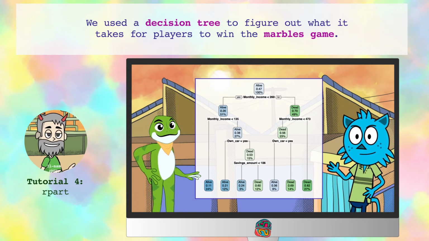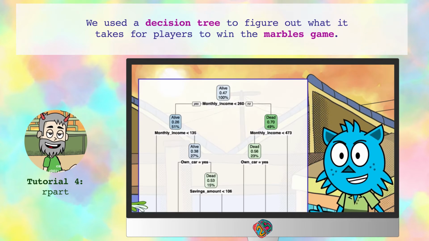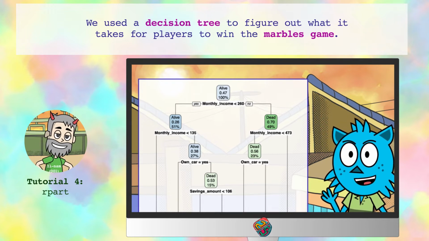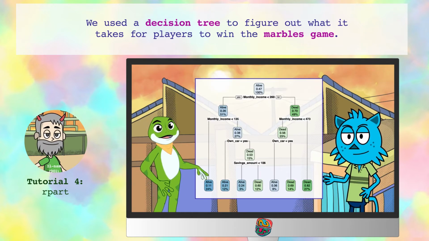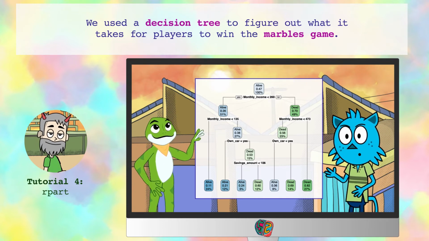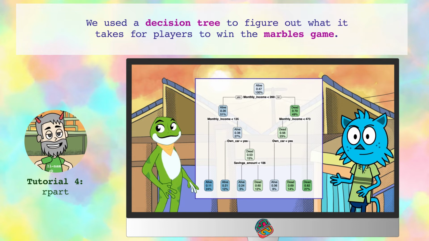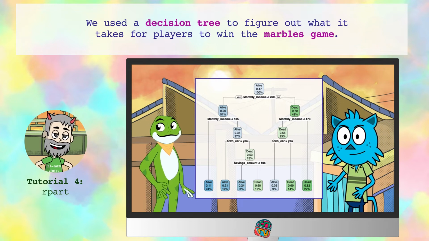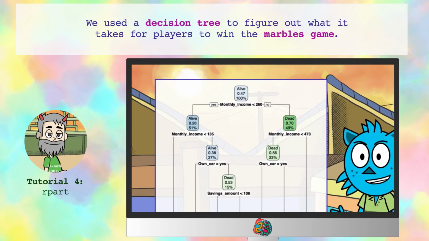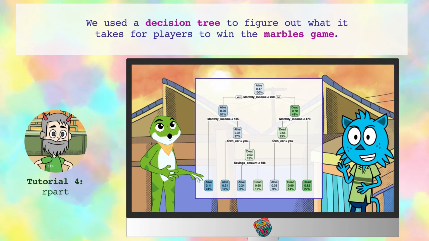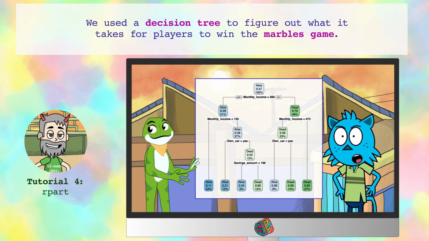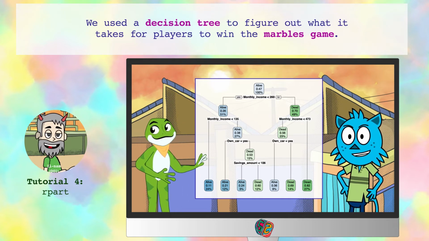Well done! At the root node, we can see that the overall probability of surviving is close to 0.5. That's right, Teddy. One player wins, another loses. Then, if a player's monthly income is less than $260, the probability of surviving is 0.26. We can follow the decisions in this tree to find out if a player ends up surviving or dying based on the conditions. That's right, Zippy.